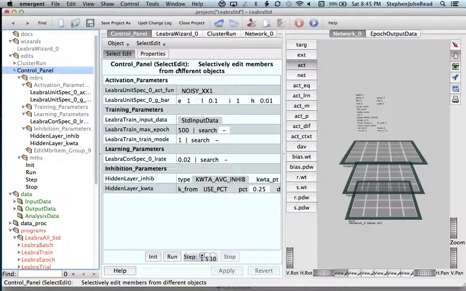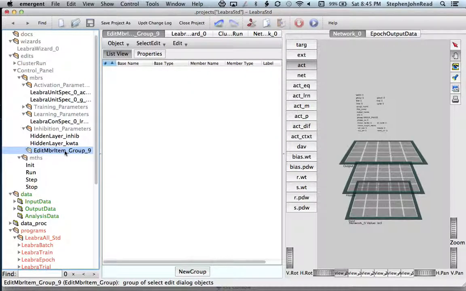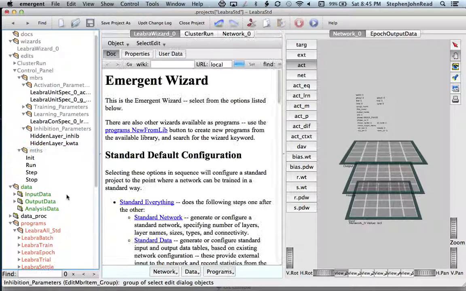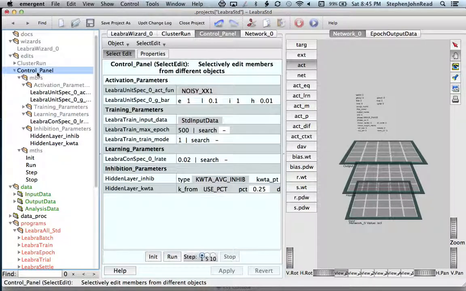If I look at the control panel or the select edit, all the training parameters have moved down. And what I did was I clicked on the folder and dragged the folder down, and when I drag the folder down, it moves everything else that's under the folder. And then the final thing is I created one too many of the member groups, and basically what I can do is I can just control or right click on this and then say delete, and then I now have a control panel that looks like this. So that's how you create a control panel in Emergent.